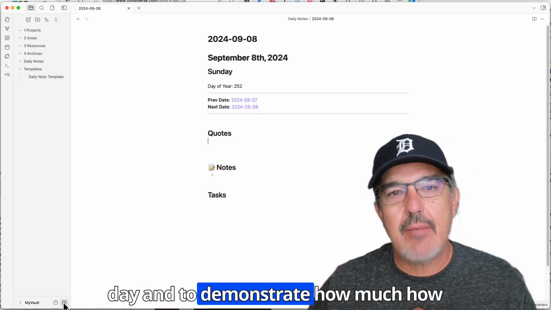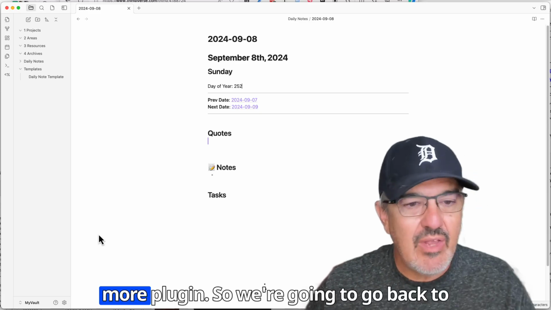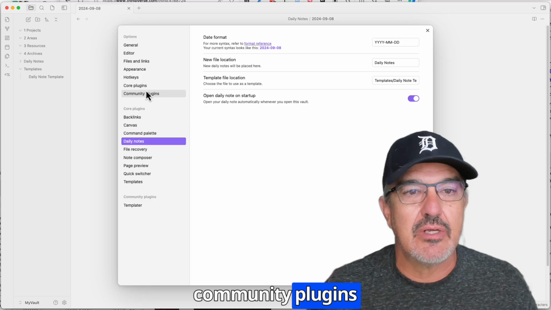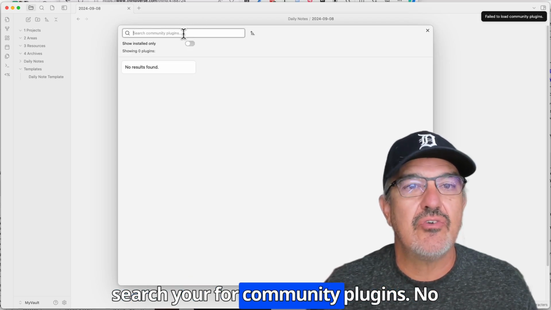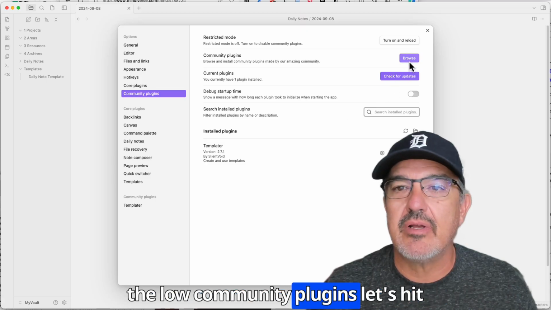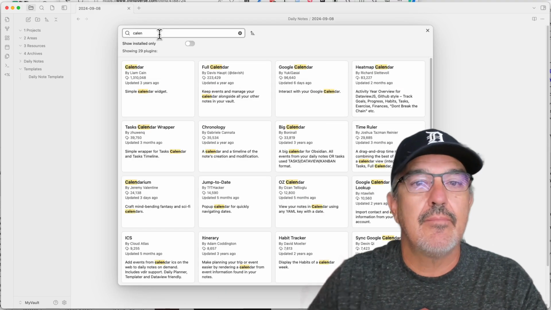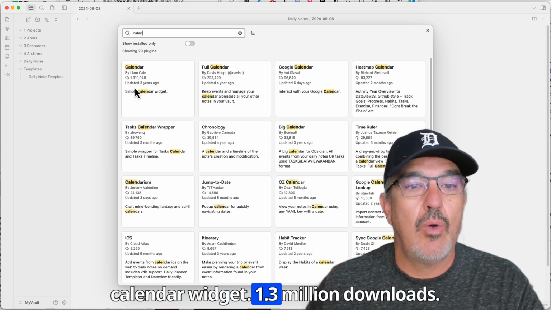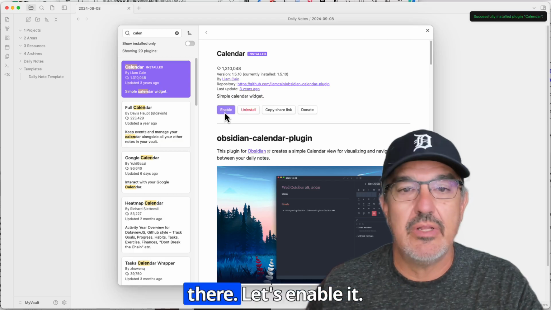And to demonstrate how useful this is, let's add one more plugin. So we're going to go back to Community Plugins, and this is one of my other favorites. I don't know why it failed to load Community Plugins. Let's hit it again. There we go. And we're going to say calendar. Okay. So you can see calendar, simple calendar widget, 1.3 million downloads. This thing's awesome. So let's put it in there.